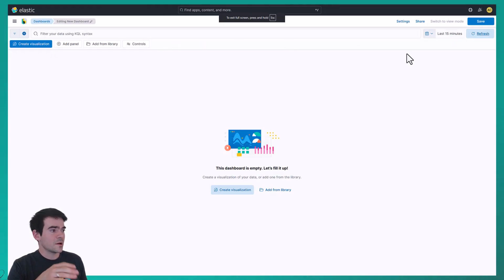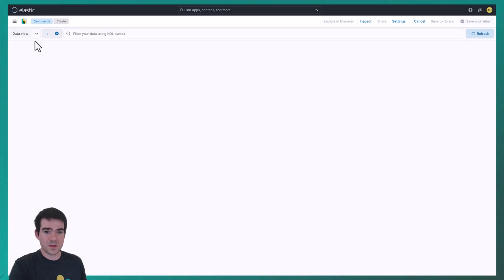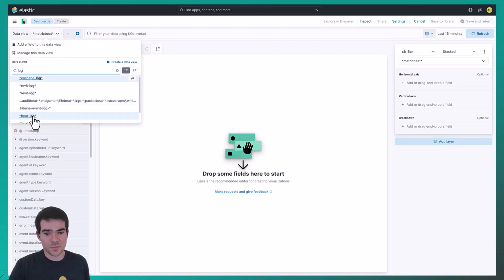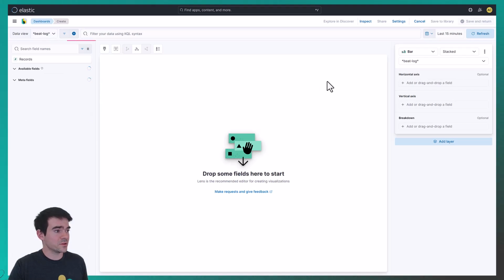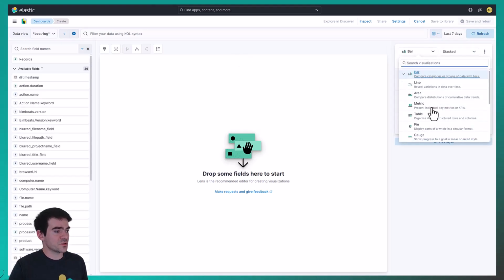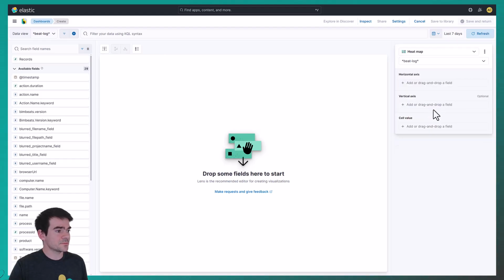Within Kibana, I've created a new dashboard, and I can simply click on Create Visualization. Let's start with log. So this will be called log or beat log, depending on when you did your deployment. And let's set the information for the last 7 days. We're going to set the visualization to a heat map.